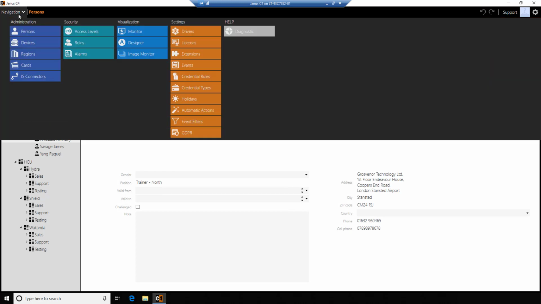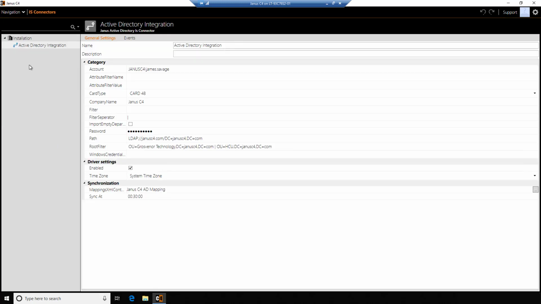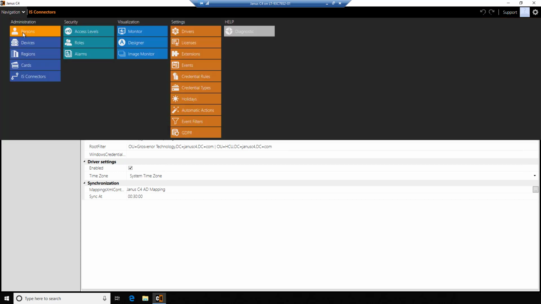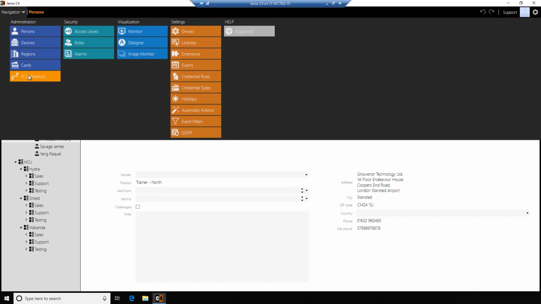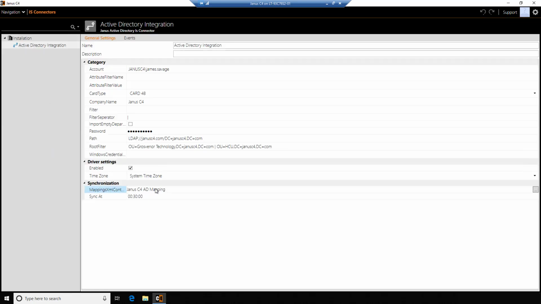If I then go to Navigation and IS connectors, and I right click the IS connector, select commands and then synchronize, you can see that if I go back to Navigation and Persons, once the synchronization has taken place, Anthony's picture still remains.